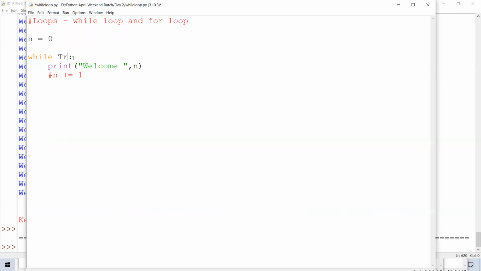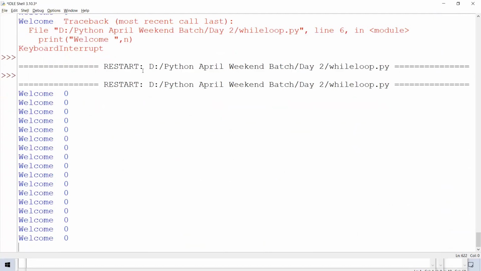And what will happen if I mention here true? Will it enter this loop? It will enter the loop, and then will it run infinitely, or will it come out of it? How will it come out? Or it will go on infinitely? It will go infinitely. Infinite loop.